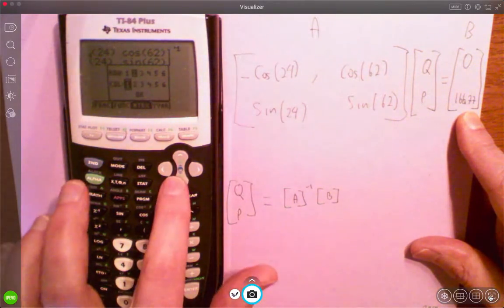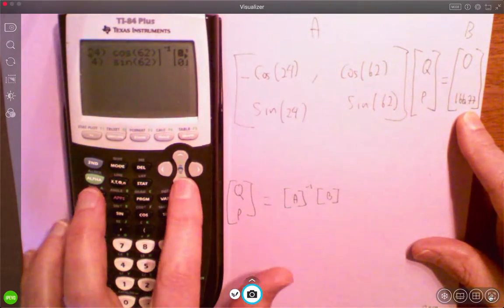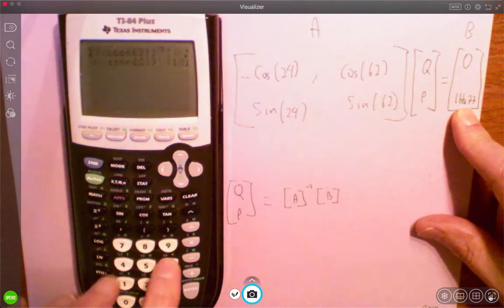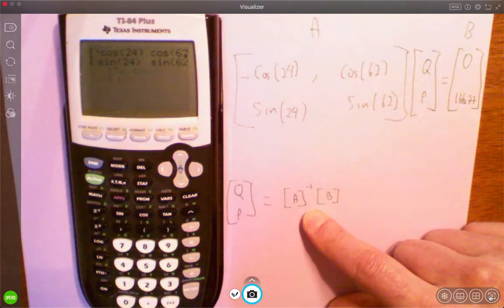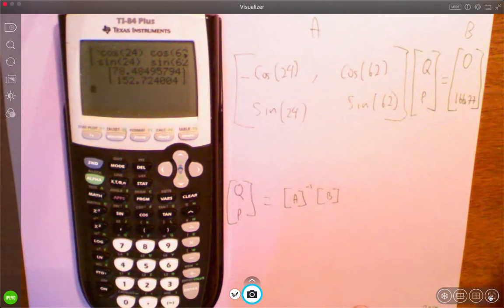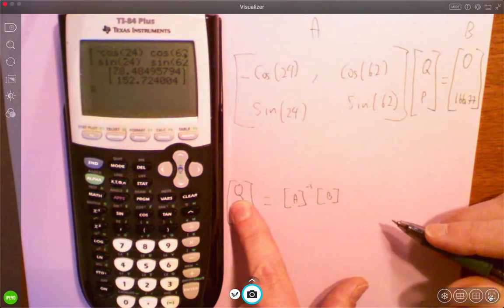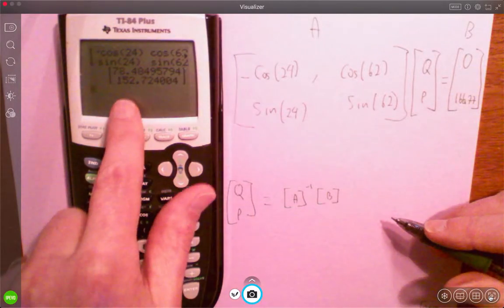Oh, there we go. All right. Okay. And then 0 is the first element, and then the bottom element is 166. There we go. And I like this because I can sort of see what it is. Okay. And then when I hit enter, it'll do this calculation. And there it is, right? 78.48. And if all you want to do is write those answers down, you're great. Remember that Q is the top one, and P is the bottom one.